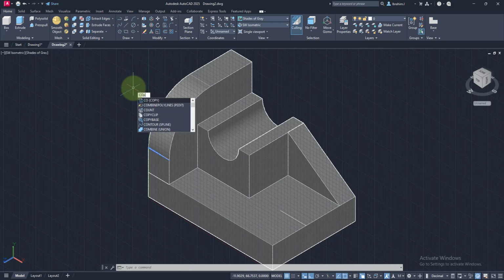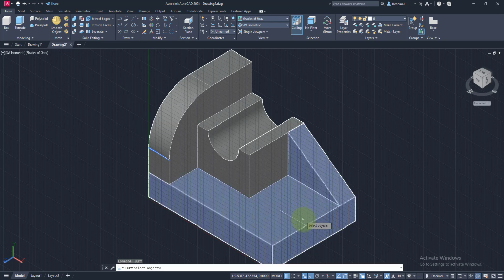Click on copy, and I'll select this line that I have here on the list, the line itself. So I'll click on what? Enter. Where am I trying to copy from? I'm trying to copy from here.